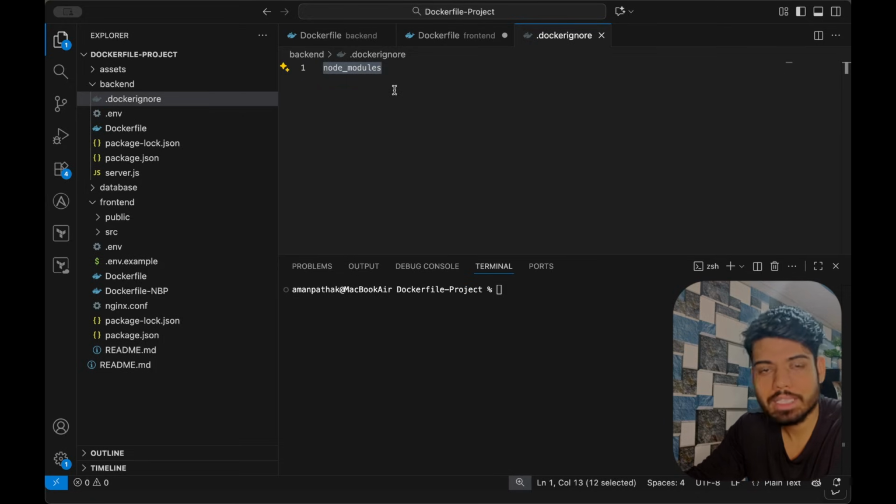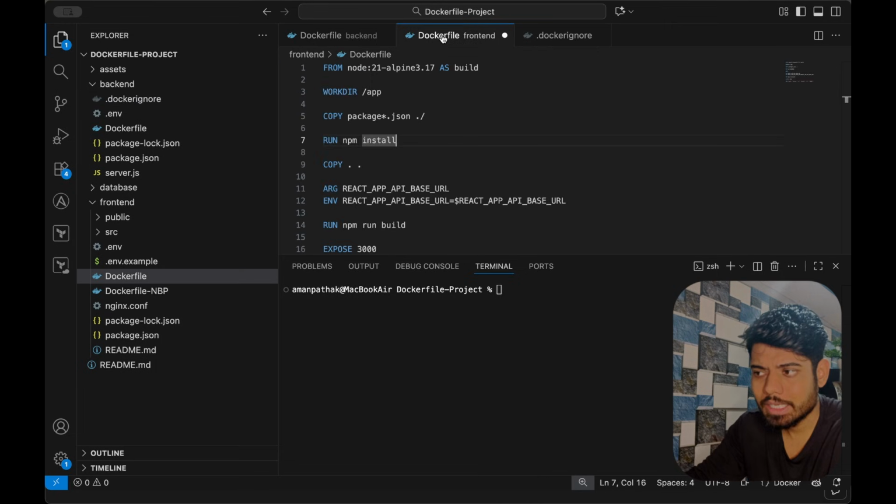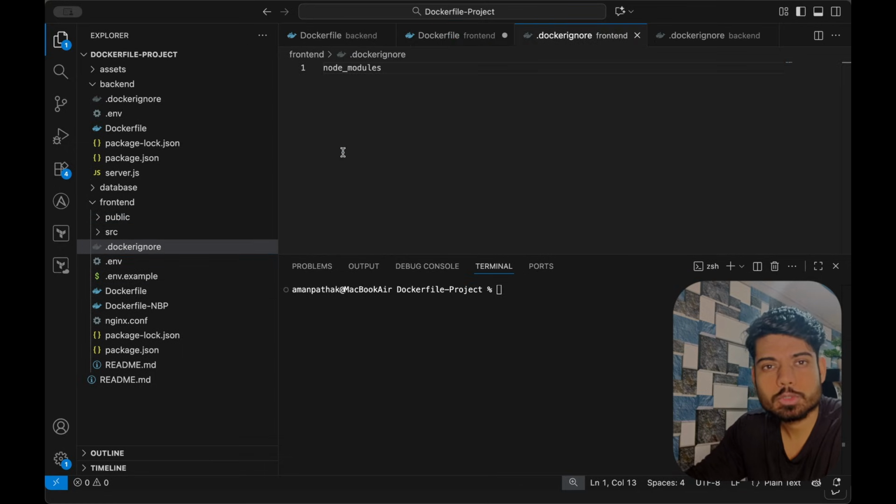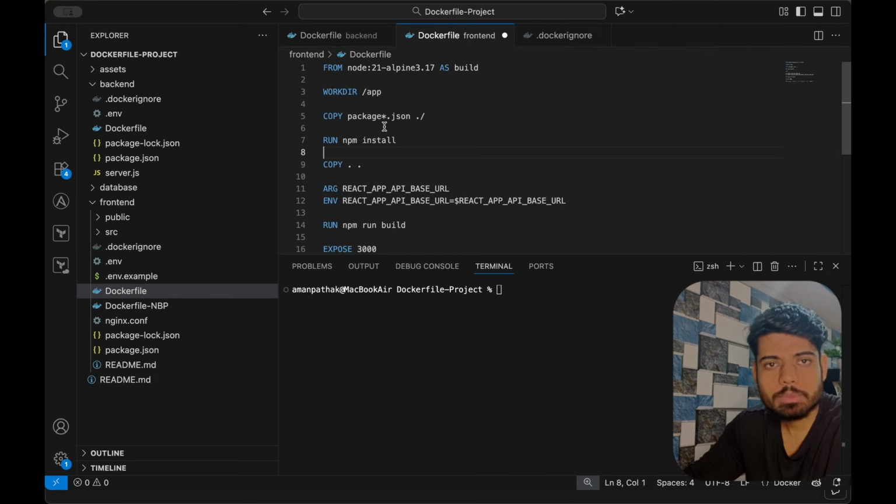As I have this in my backend folder, I will also do this for the frontend, but currently we don't have any node_modules folder there, but it's always good to use it. Or if you want to exclude any particular file, or sensitive files, so they are not added into your container, you can use this. Then after that we are running npm install for installing the packages, and then we are copying the rest of the files. Source code is very important for us, so we are doing that.